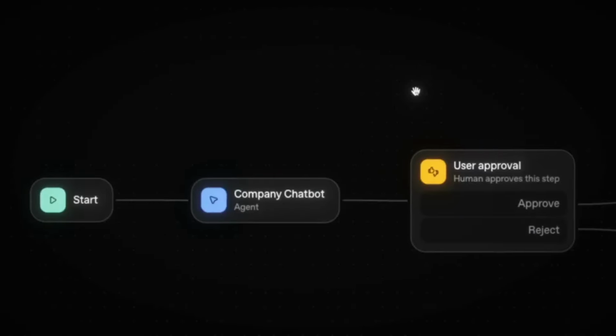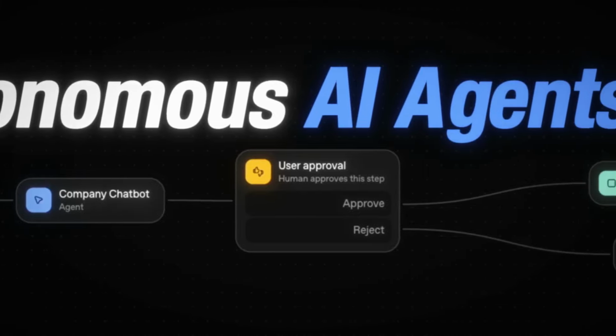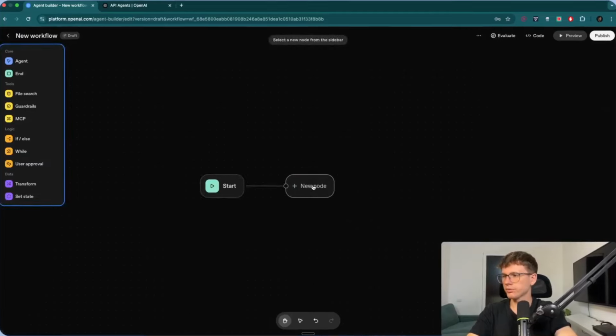OpenAI just released their new feature called Agent Kit, which allows us to create autonomous AI agents all within one platform. And in this video, I'm going to show you exactly how it works, how you can set it up step by step, and also what this means for the other no-code platforms like N10 and Make.com.